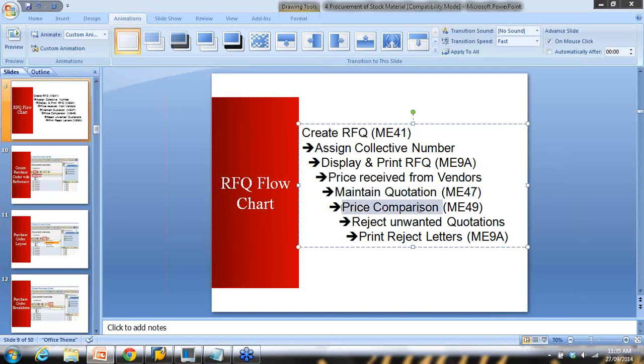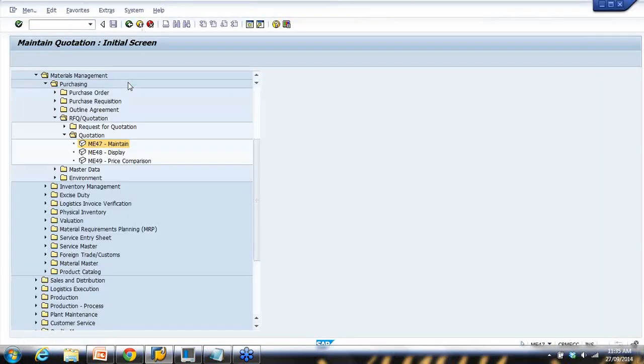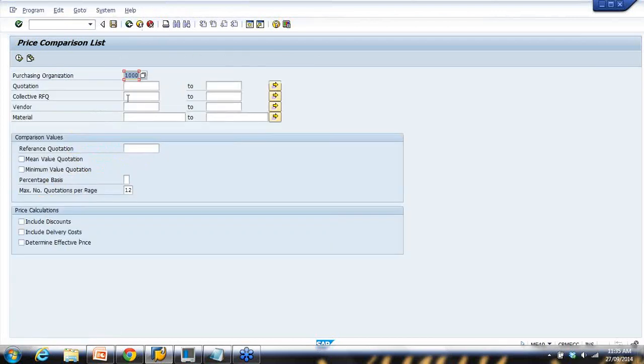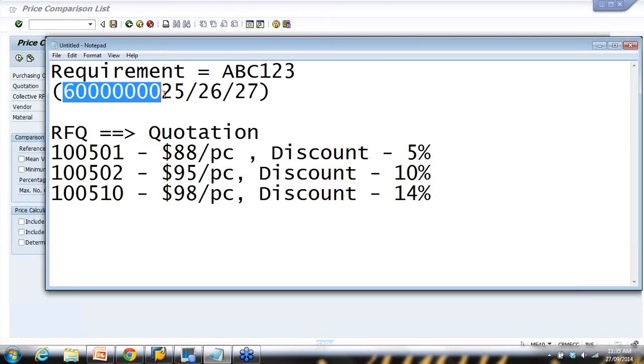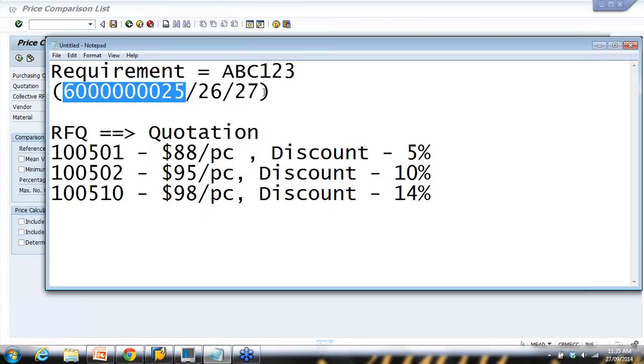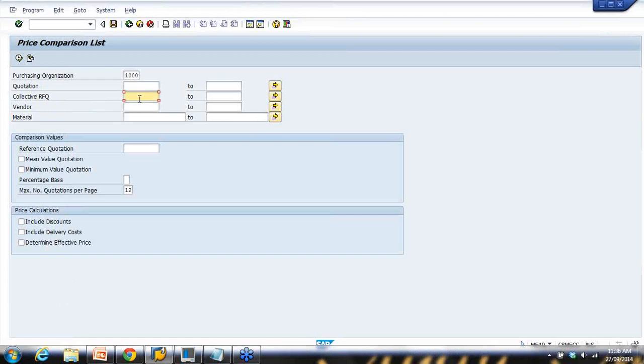Now we'll compare the price in ME49. So we'll compare the price here, ME49 price comparison. Here you can enter the quotation number if you want. Or instead of entering the quotation number, what you can do is enter the collective RFQ number. That's the use of the RFQ number. I was using the RFQ number as GS, so I'll say GS is the RFQ, and execute.